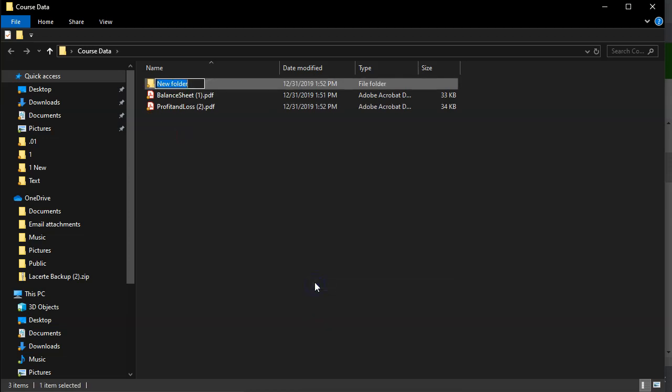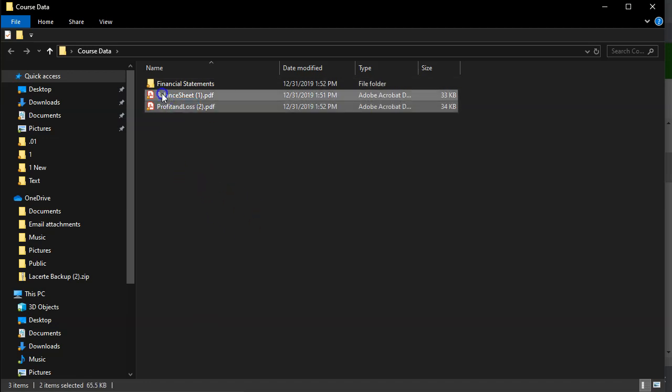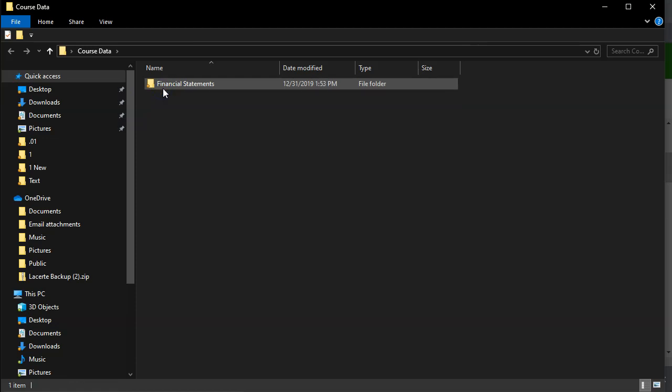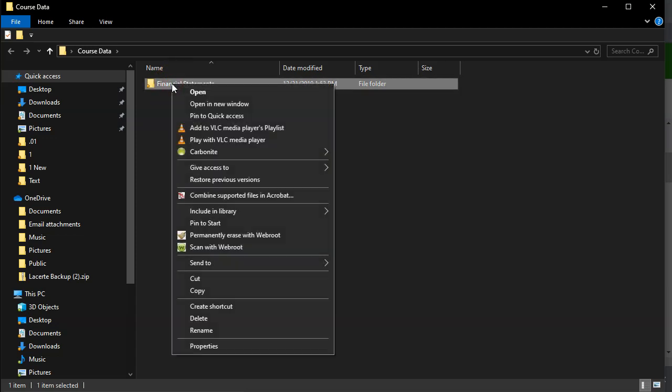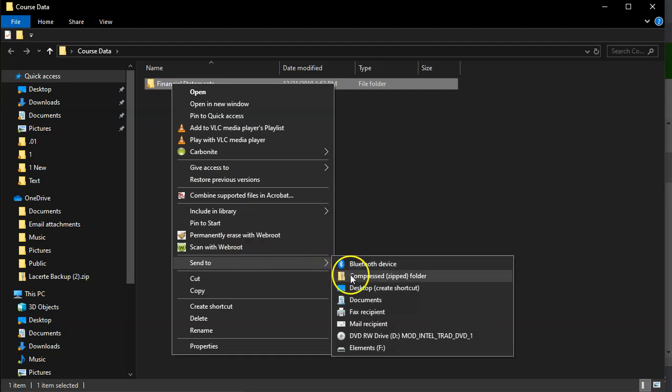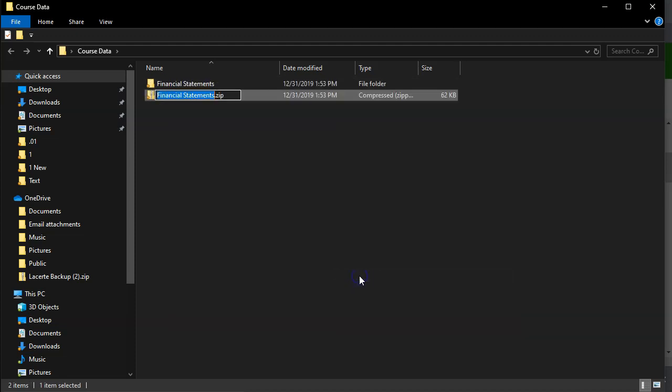I could make a new folder and call it financial statements, and I could put these into that folder, right? I can't attach the folder itself because it won't let me attach a folder typically to an email. But if I zip it by right-clicking on the folder and sending to a zipped or compressed file, then typically we can send the compressed file.